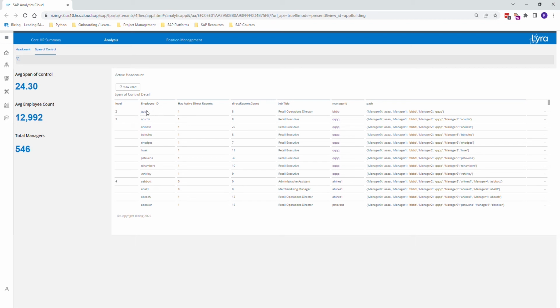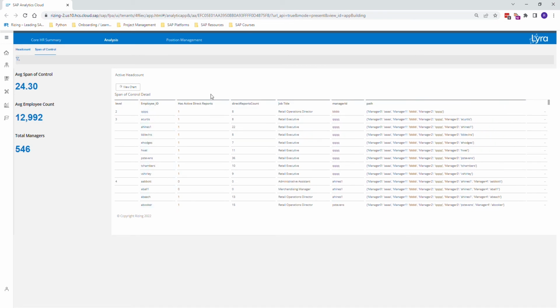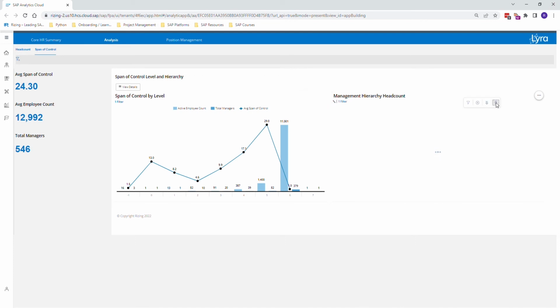In the View Details, HR can check every employee per level, their job title, the number of direct reports they have, their manager, and their hierarchy of managers. This table is also filtered by the drill down graph, which means that if you drill down to a manager, the View Details table will start from that manager and only show employees that contain that manager on their path.